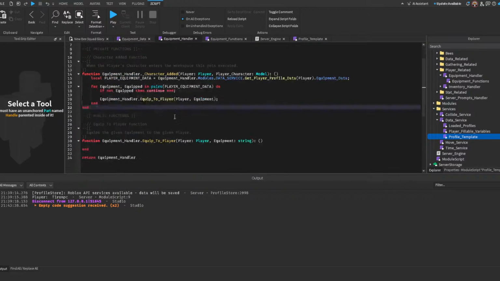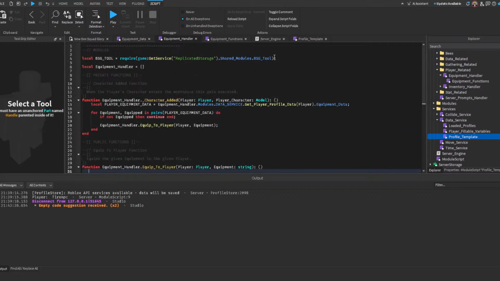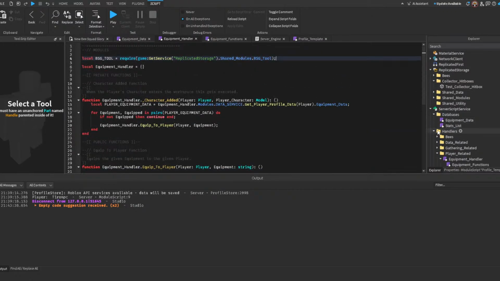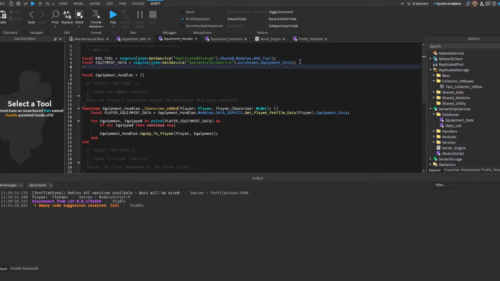So now we actually get to the really annoying thing, which is actually making it so the tools actually go in the player. So what I'm gonna do is I'm going to make it so every single equipment, like for example, I have a backpack, I'm gonna make it so they're all in the module script.